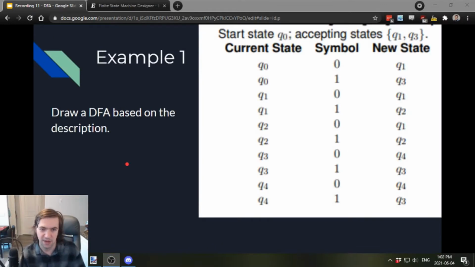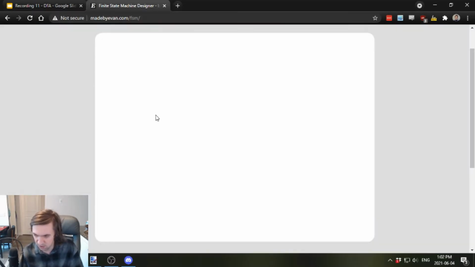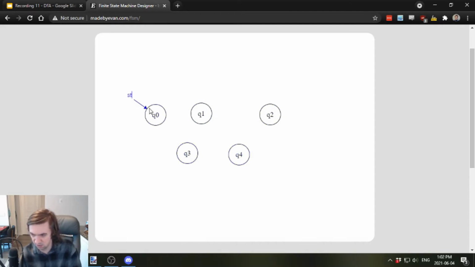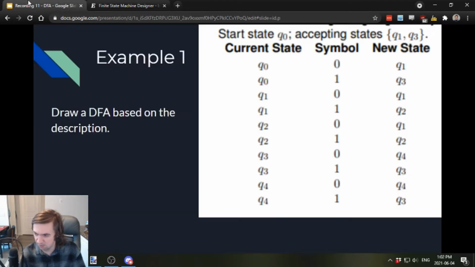One problem we might have is to take one of these tables and draw a DFA based on this description, where the starting state is Q0, and the accepting states are Q1 and Q3. So we have 0, 1, 2, 3, 4 states. Let's draw them up together. Our states are Q0, Q1, Q2, Q3, and Q4. We know Q0 is the starting state, so we'll label this as start. Q1 and Q3 are the accepting states, so we'll have the double highlight around them.